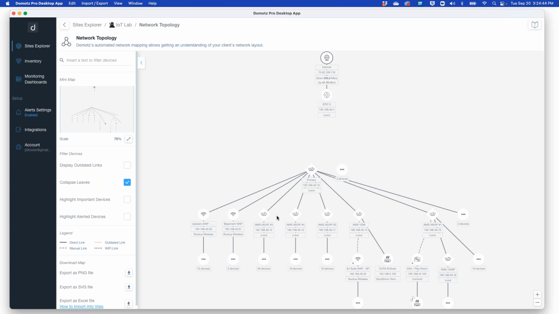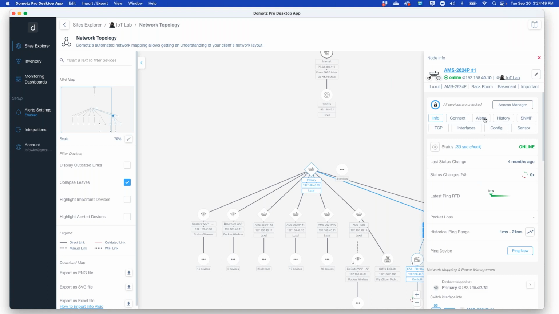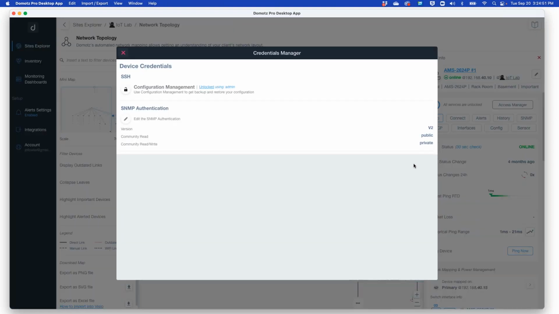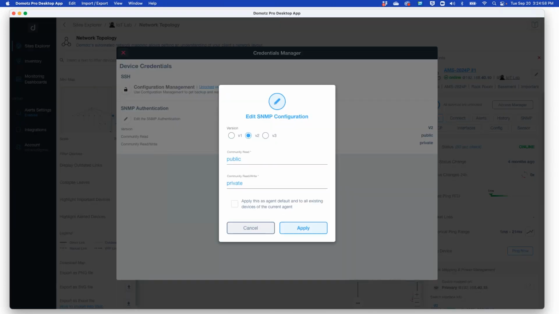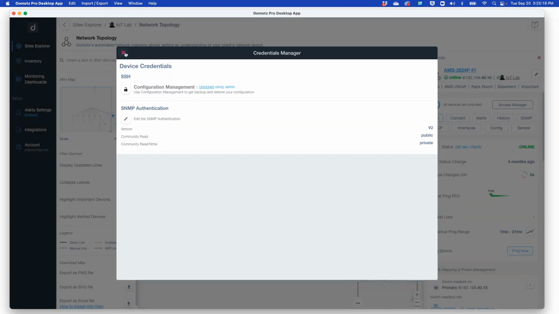When we discover managed switches, we'll look at just this first switch here. One of the things, as I mentioned, you need to make sure that SNMP authentication is enabled. If you have changed the community strings from being public and private on V2, or maybe you're using V3, you can select that and then apply that. If you're using common community strings or authentications across all the devices, you can push that immediately across all devices in one easy click of a button.